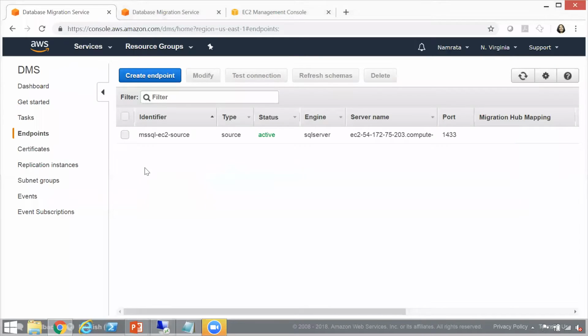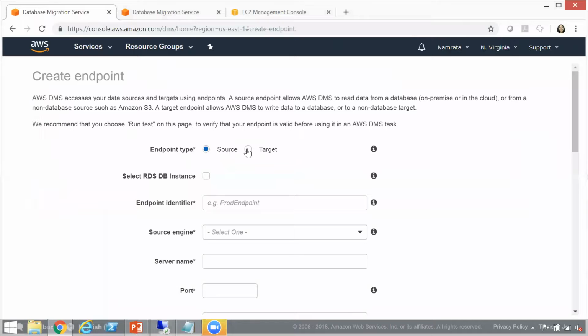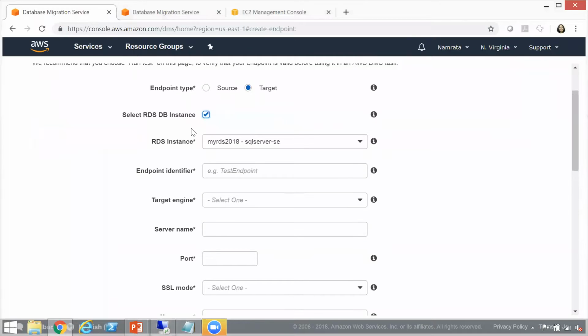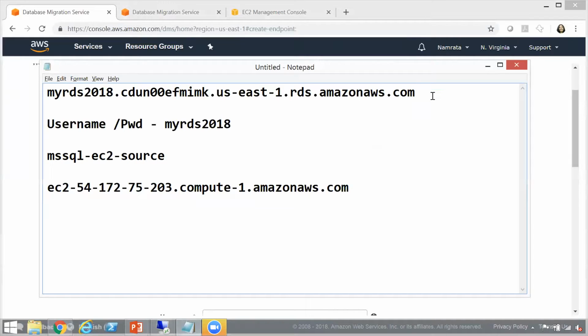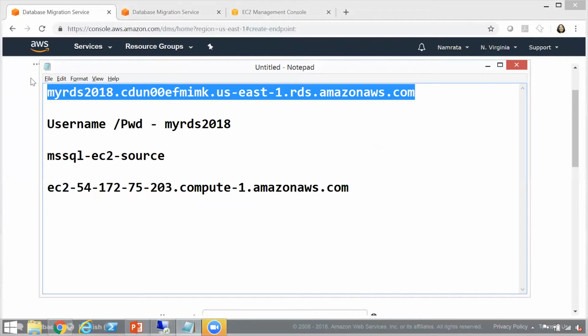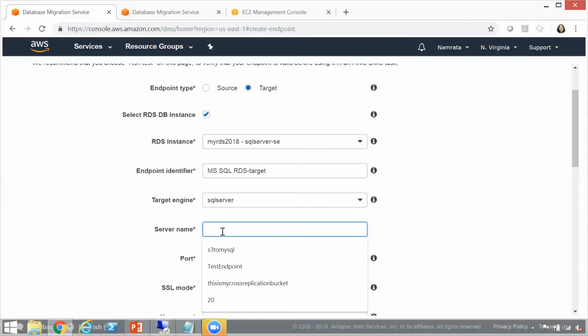So let me switch back over here to my AWS console, click on create endpoint, and this time the endpoint type is going to be target. So we are going to select an RDS DB instance, and as you see, some of the values are pre-populated over here. So it is my RDS 2018 SQL Server. The endpoint identifier would be MS SQL RDS target, and the target engine is going to be SQL Server. The server name, I have it right here. This is my SQL Server RDS endpoint. So I'm going to go ahead and paste that right here.